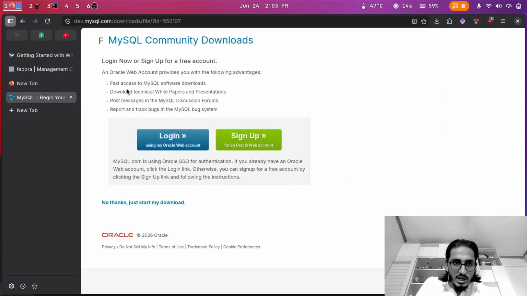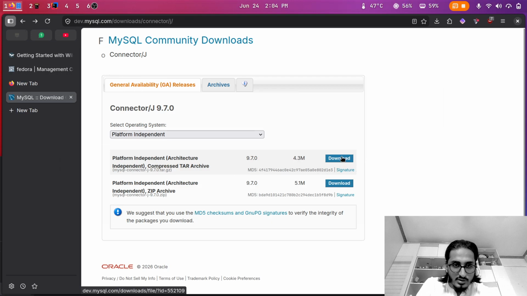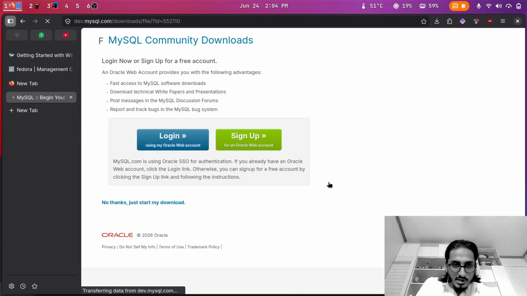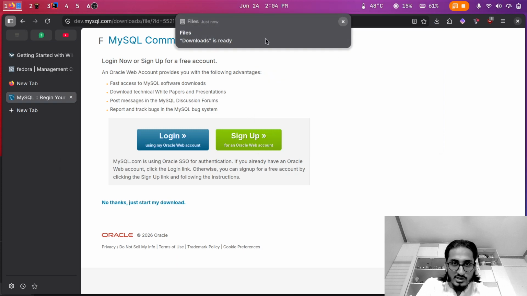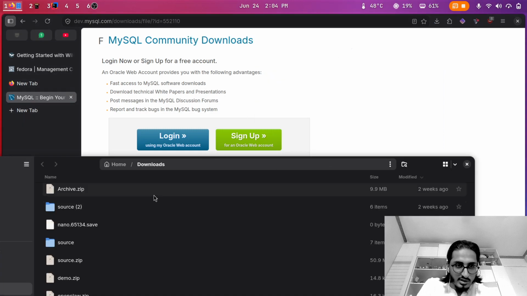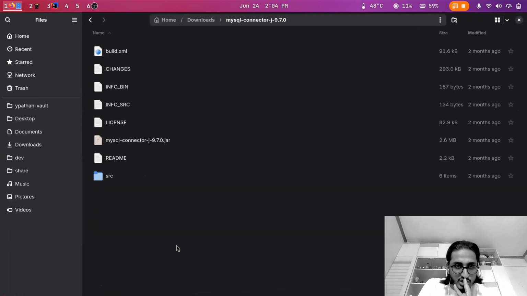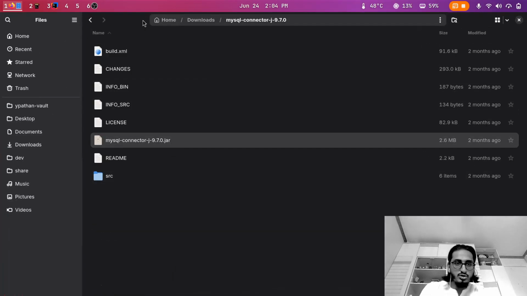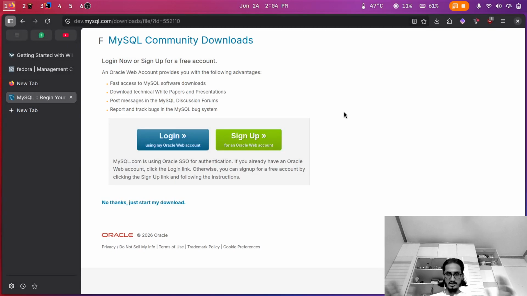Where is my jar? Did I choose the wrong thing? Platform independent, a zip archive. Yep, it's a platform independent thing. You open this and then the MySQL connector. Yep, this is the thing. So choose the platform independent one, it's much easier. So this is the jar. Now we have downloaded the jars.